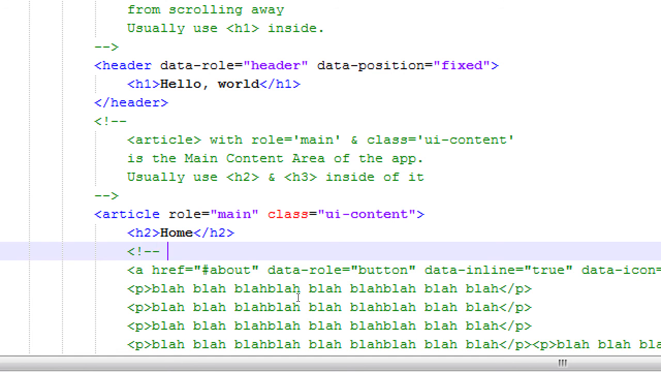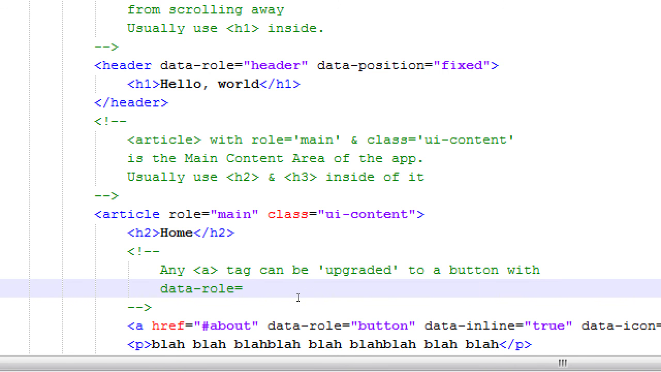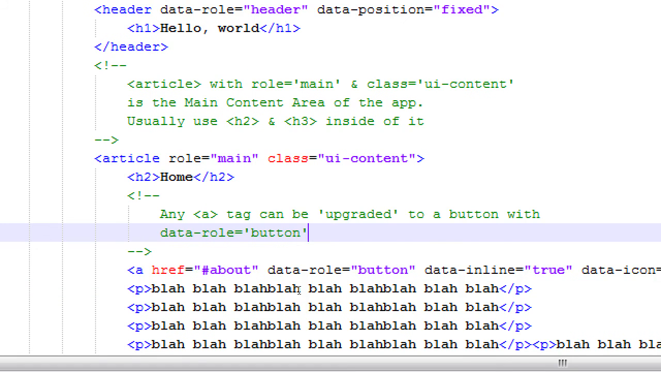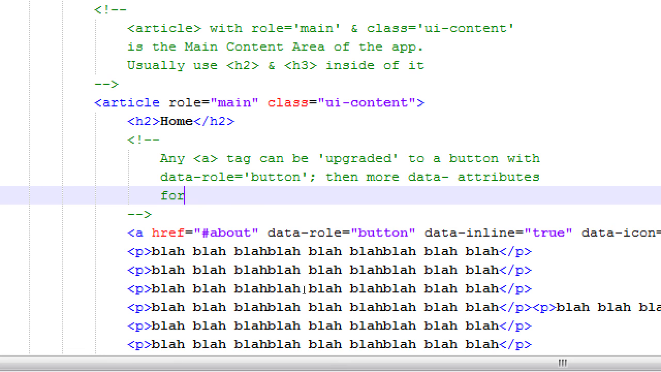Might be useful to say here that any A tag can be upgraded to a button with data-role equals button. Then more data attributes for more effects and styling.